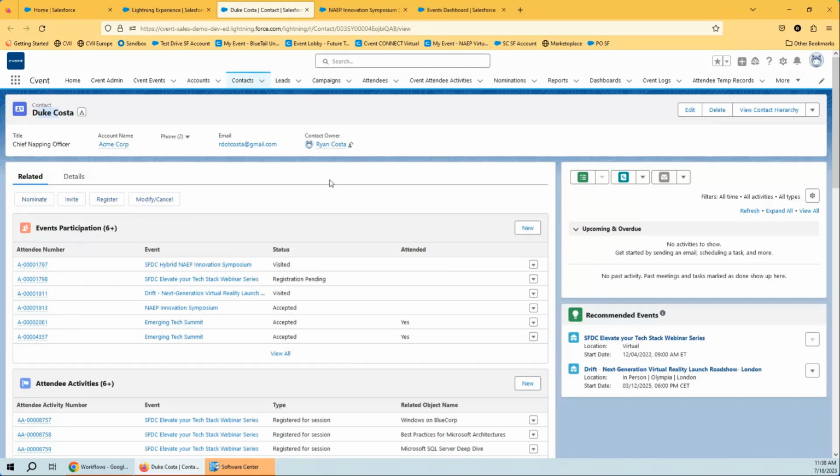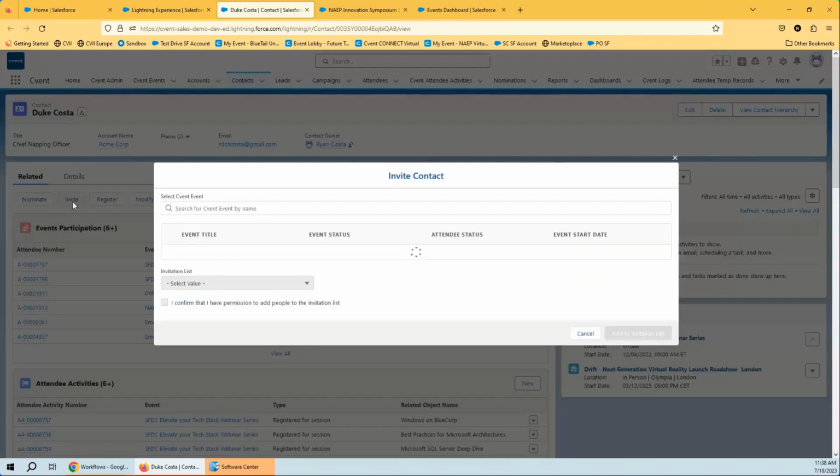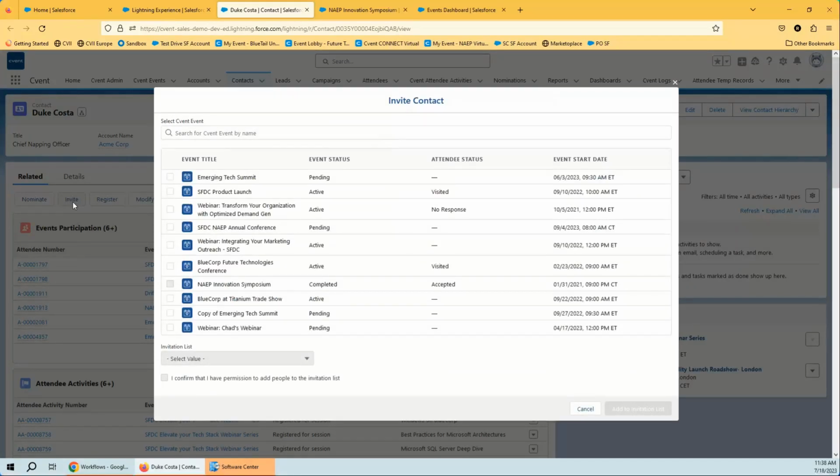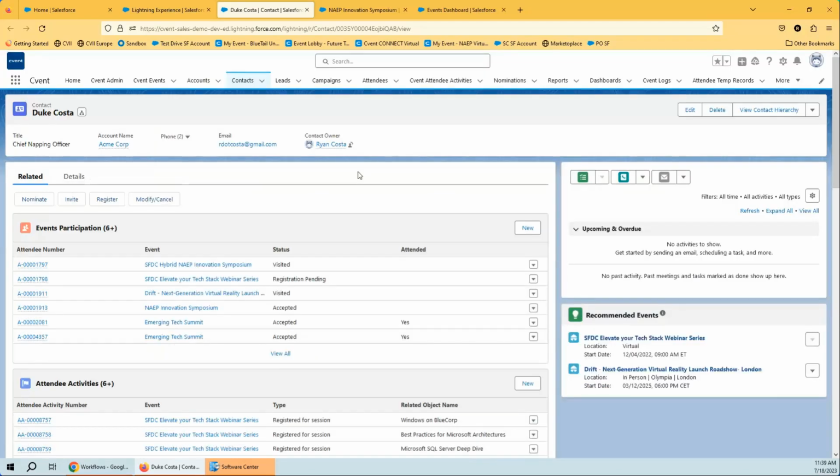Now, if Duke says he is interested in that event, I could actually click a button, and this would send an invitation email, a Cvent invitation email more specifically, to Duke, and he could click on that and register himself. We can track that this invitation was triggered from a user in Salesforce. So if you're trying to attribute how people are getting invited and registered for events, we'd be able to do that.